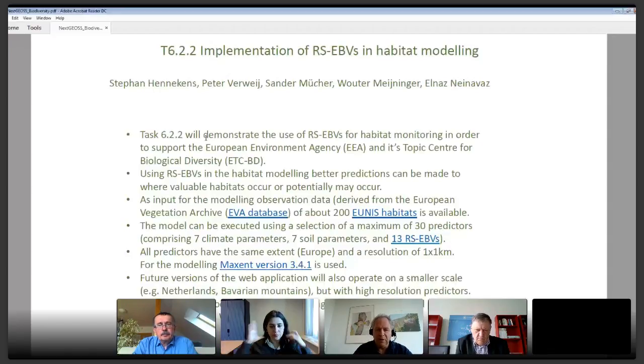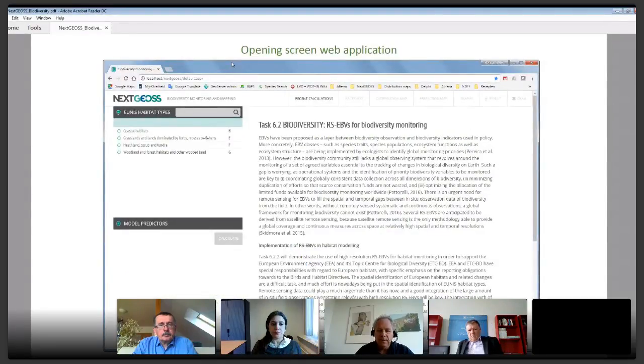This is the opening screen of the application. So can you see my mouse? Yes. Oh, okay, cool. On the left side we have two sections. We have one section with the EUNIS habitat types, from which we will select a single habitat type, and then below we have the model predictors that will unfold if I click on it, we will see that later. And here we have some general information about the application and what this is all about.